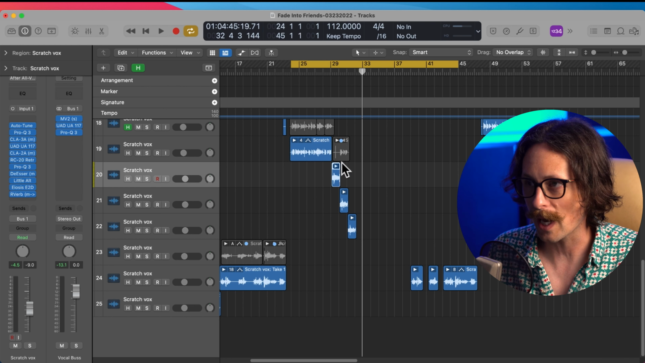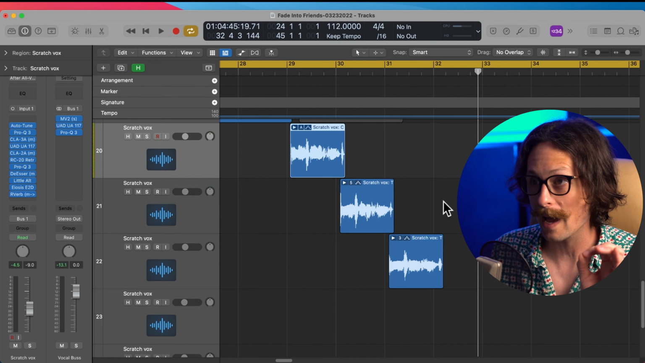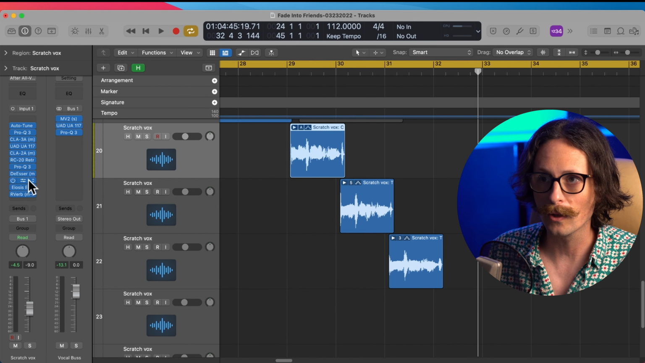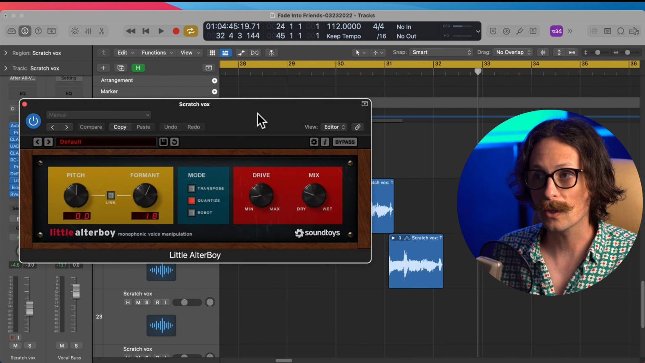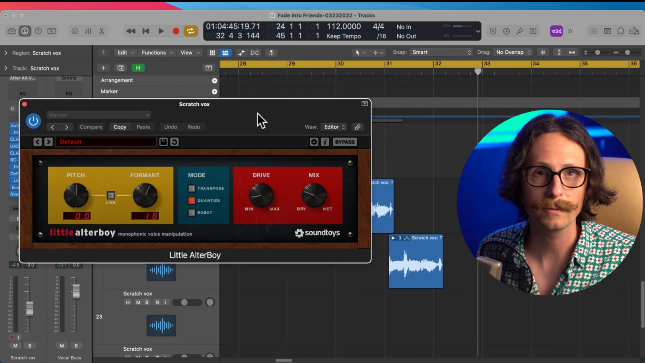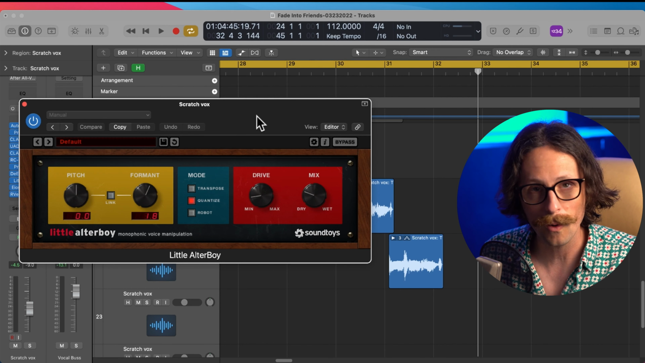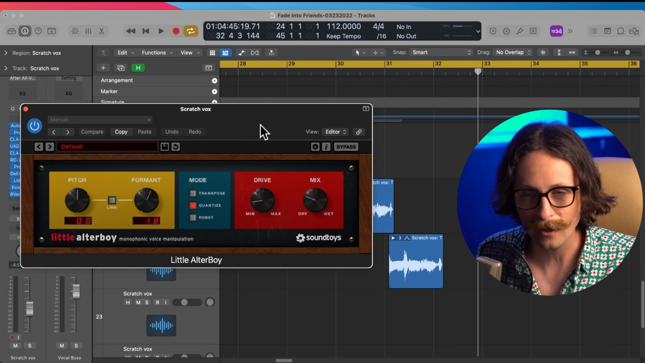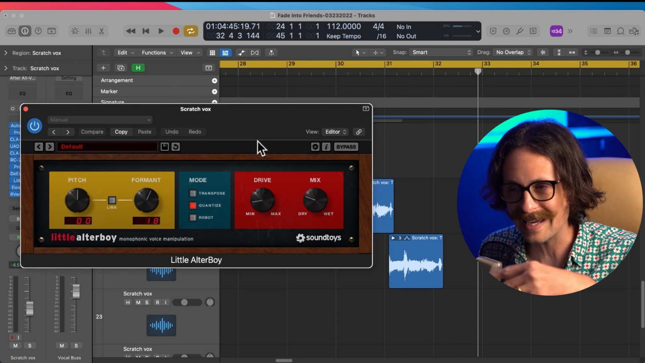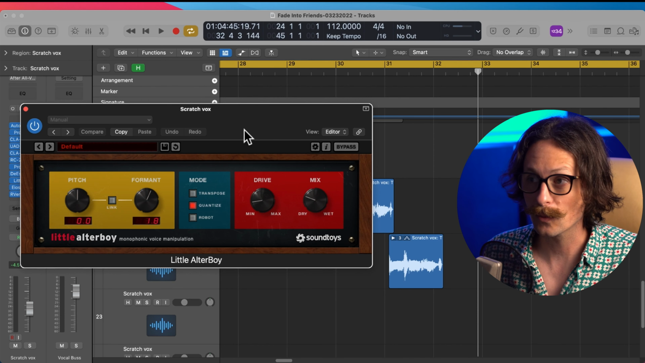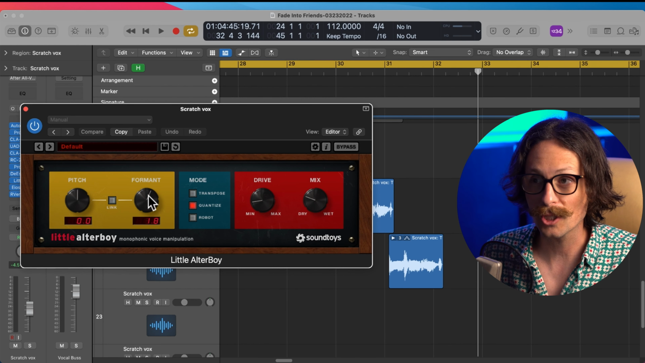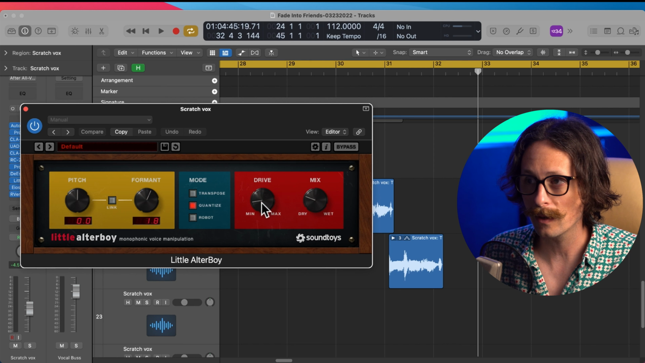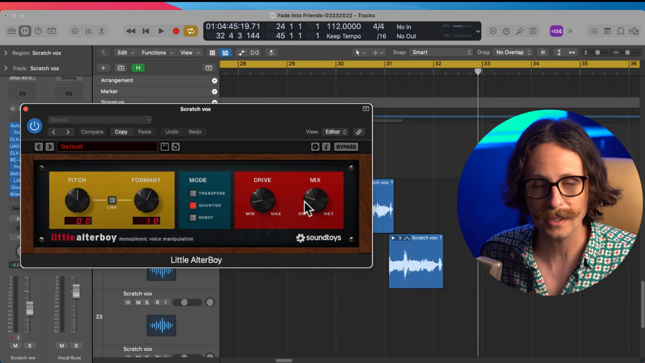So the first chop here, which is the first vocal, the high vocal, I have Little AlterBoy on, okay? And this is the plugin I'm using for this. You can also use Auto-Tune EFX, Auto-Tune Pro. You could use Manipulator. I'll show you the different plugins towards the end of the video, but this is what I was using. What you can do here is I usually like the quantize mode, and you can shift the formant up and down. You can use drive, and you can also mix it in.